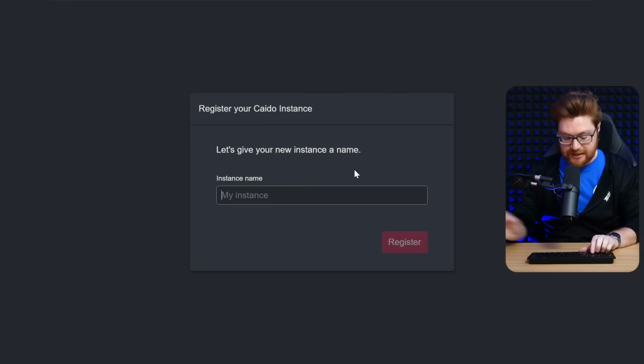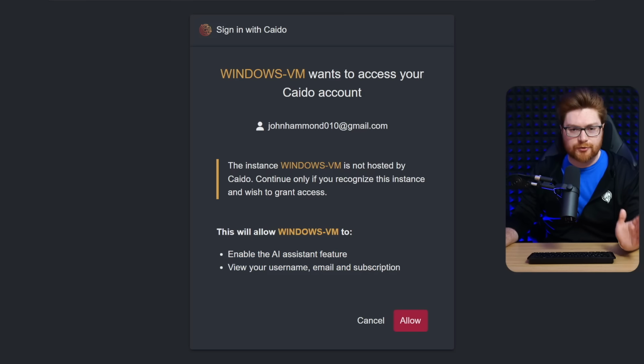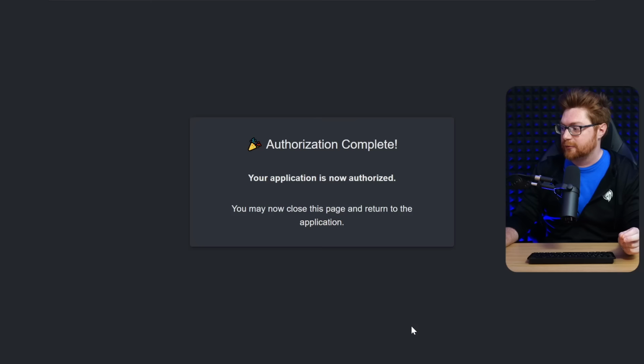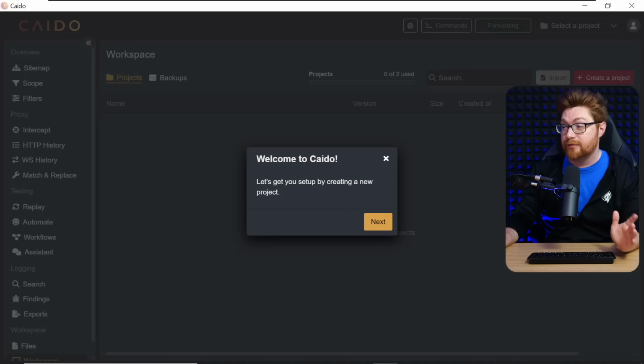Now we can just give our new instance a name. I'll just say Windows VM, and with that, we can register this device. You've got the usual sign-in boilerplate, hey, yep, this Windows VM is not hosted by Caido, this has to be a device that you control and trust. We'll go ahead and allow it, and now we are authorized. If I Alt-Tab, hey, pivot back over to Caido, now we've got a little bit of a tour of what the application can do for us.